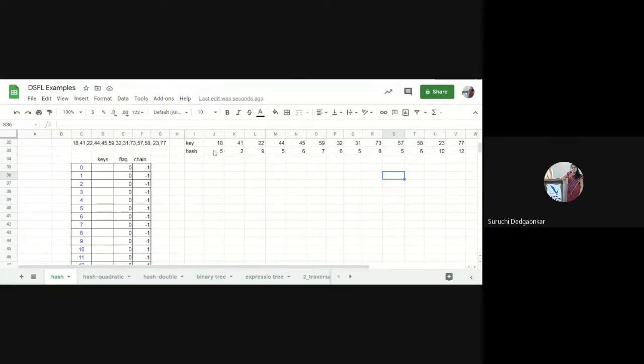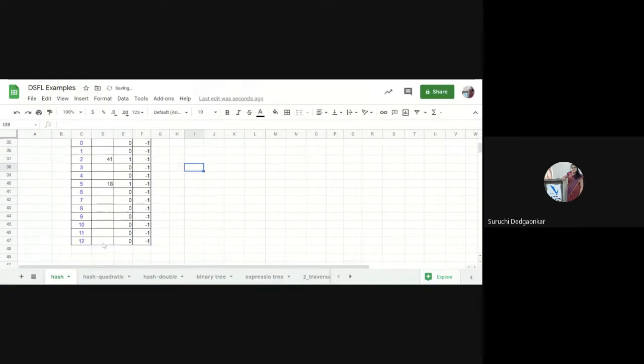So the first value goes at location 5, it is empty, so it is inserted. This is the first element at this location. So it is a single element of hash value 5, that's why the chain value will be -1. This is the first and last element of this chain. Then 41 with hash value 2, 22 with hash value 9.